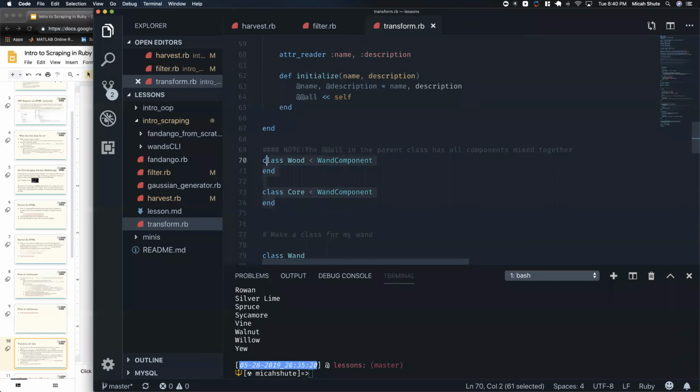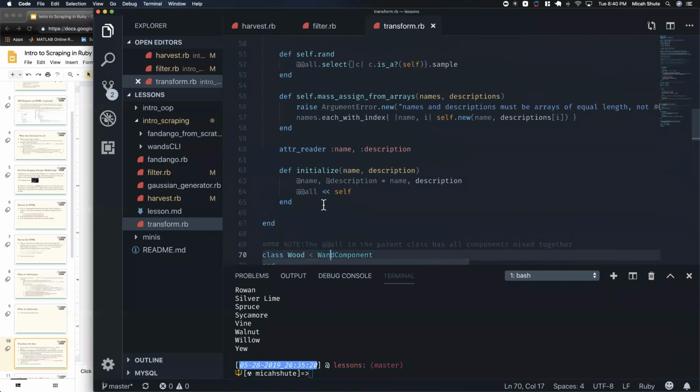If you look at this, my wood and core classes are actually pretty simple, i.e. empty, because I'm writing everything I need in my wand component. So I'm writing it once instead of twice is really what's happening here. Let's take a look at what I write. This part's super simple. I'm making a name and description reader, and I'm allowing my objects to be initialized with the name and description, making the appropriate instance variables, and then allowing the class itself to keep track of whatever object was just initialized.